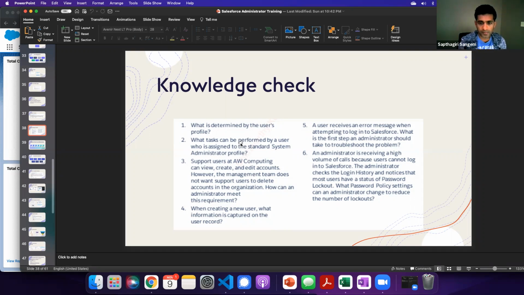What tasks can be performed by a user who is assigned to the standard system administrator profile? Standard system administrator is a very powerful profile, because the profile typically will have the modify all permission. So they should be able to do quite a lot in the system. And if we go into the profile and see all the objects that the user has, that way we can answer those questions.